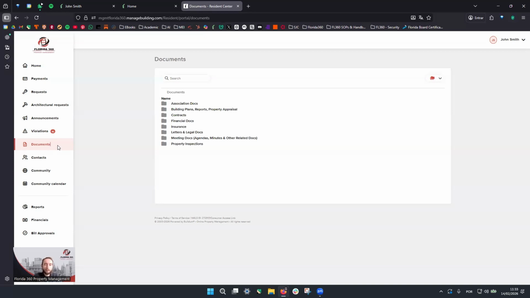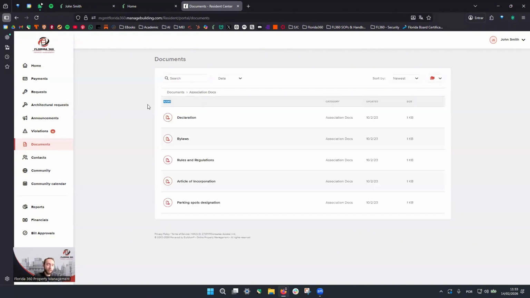property inspections. Okay. Now, important to say that those are the folders that we have here in the example, but different associations might have different folders available. Okay. So for example, we do have associations that don't conduct property inspections. If that is the case, you will not have inspections of your property available in the documents section. Okay. But all associations should have the association documents.